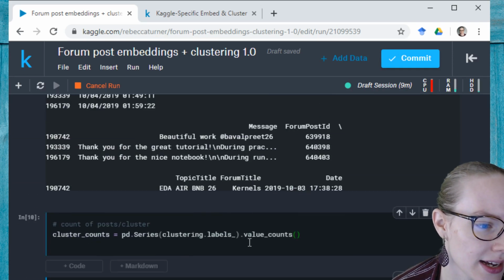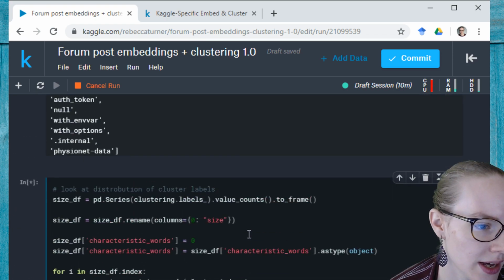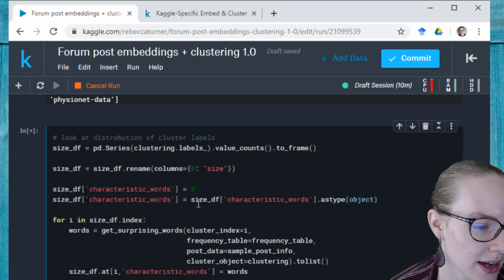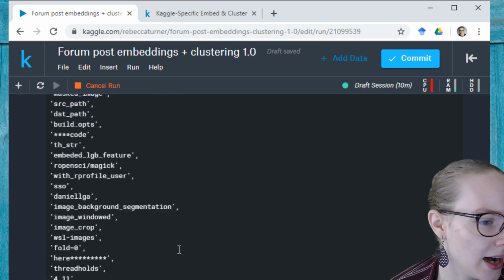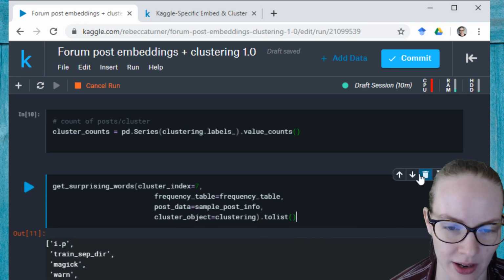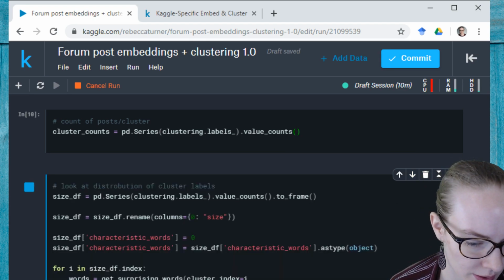All right, and I think cluster counts. Yeah, I think this guy can actually go. I think this was a little bit of a testing function, so I don't think we actually need that in our code.